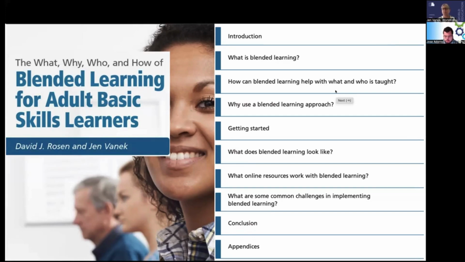And then we walk through some models with some very concrete examples, share some resources that you could use, digital tools, digital content that you could use to integrate into your blended learning, and then talk through some of the common challenges that emerged through our interviews and our landscape scan of blended learning practices in adult ed across the U.S. So this guide is the foundation of everything we're going to be talking about in the next 55 minutes or whatever it is.